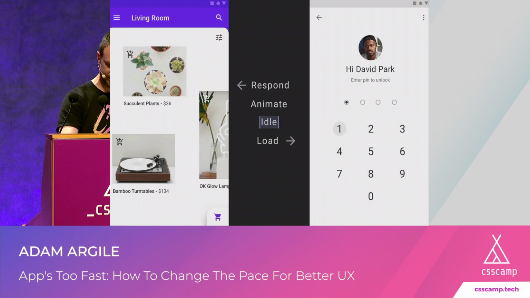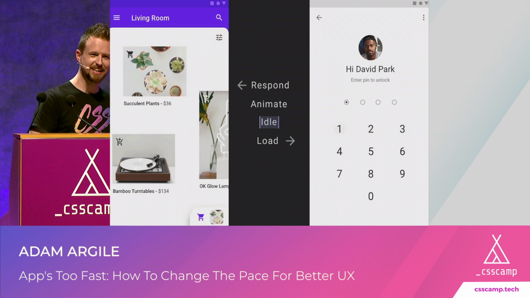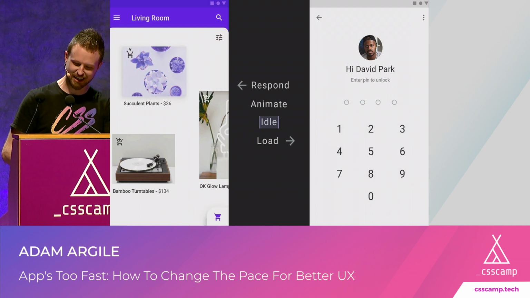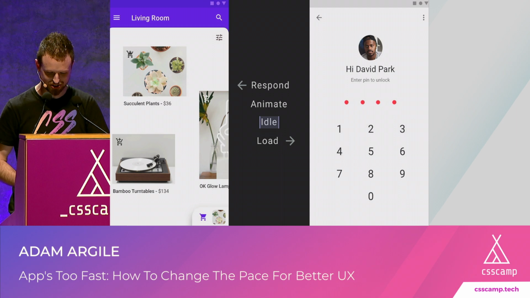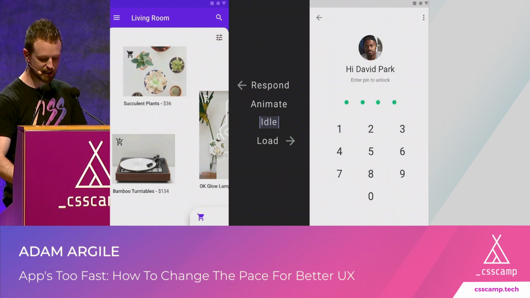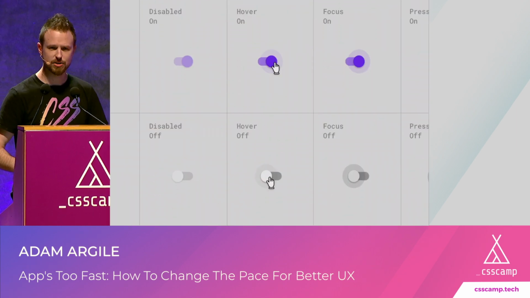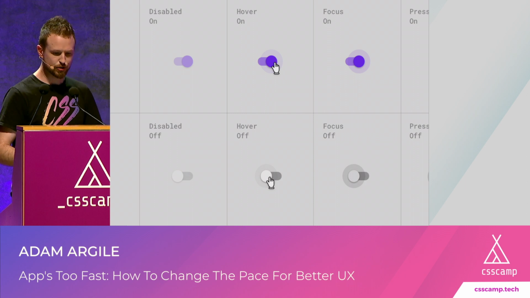And I've highlighted the word idle here because idle in applications, we don't really think about it very often. And it's even like one word in this little set. We spend a lot of time in idle state. And I want us to think about what we're doing with that idle state. So here's some good examples of how you can do instant feedback.